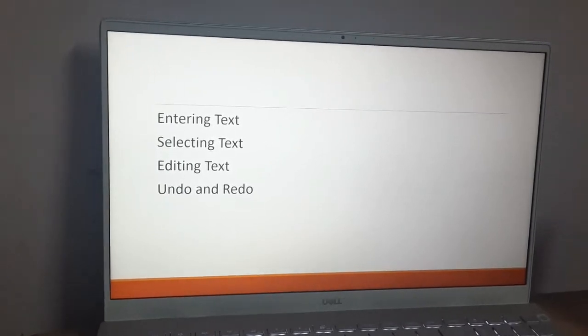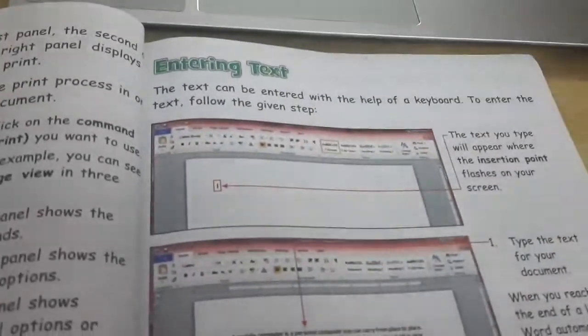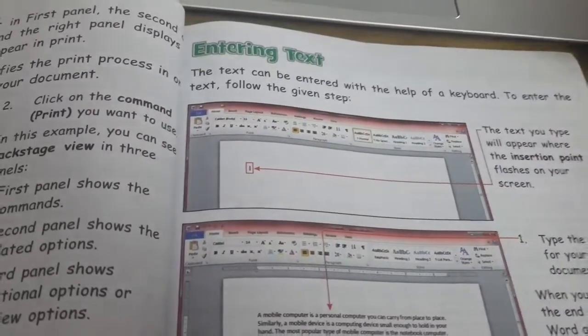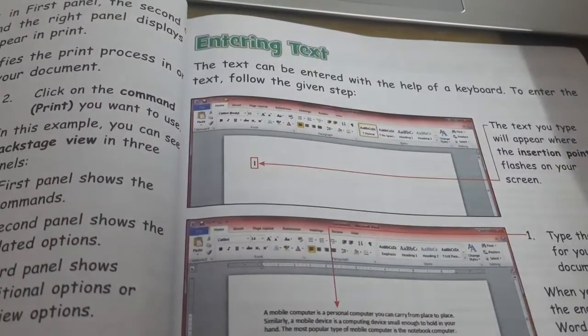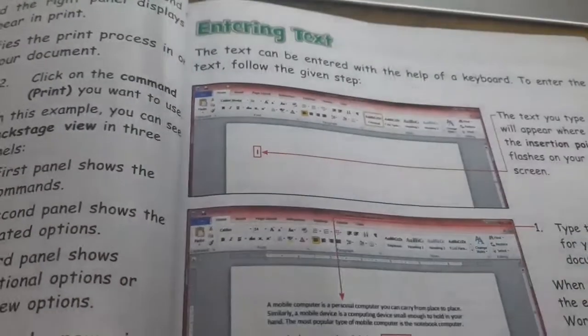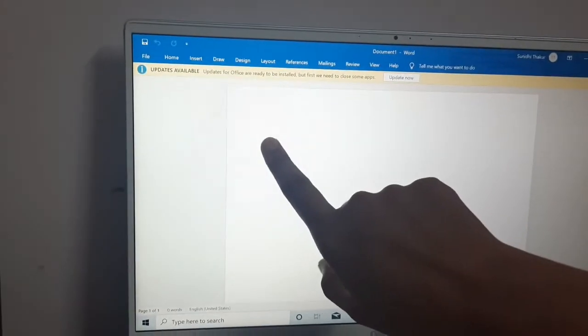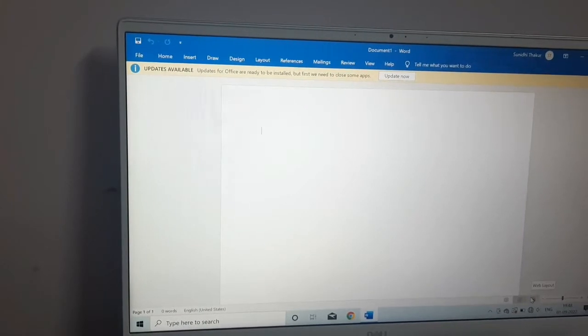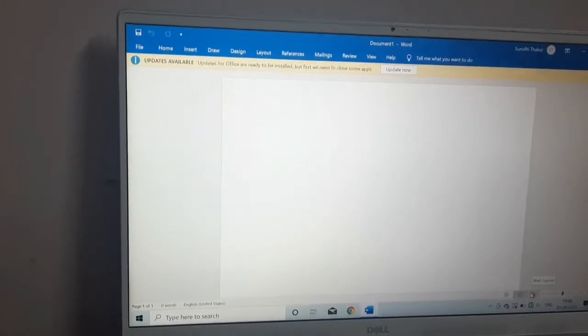Okay, so come to your book, it is on page number 43. You can see entering text. Now children, here we have to learn how we can enter the text in Word. So you can see on my screen Word is open. This is MS Word. So children, where you can see the insertion point, the text you type will appear where the insertion point flashes on the screen.